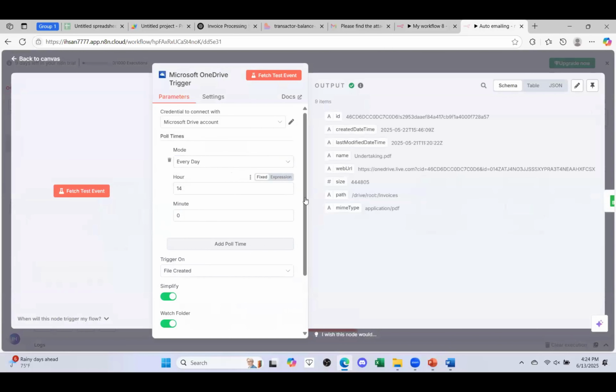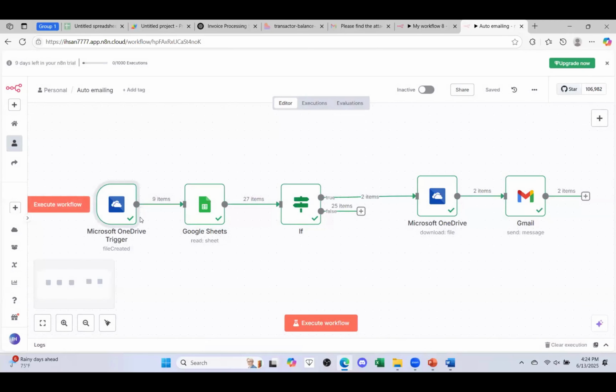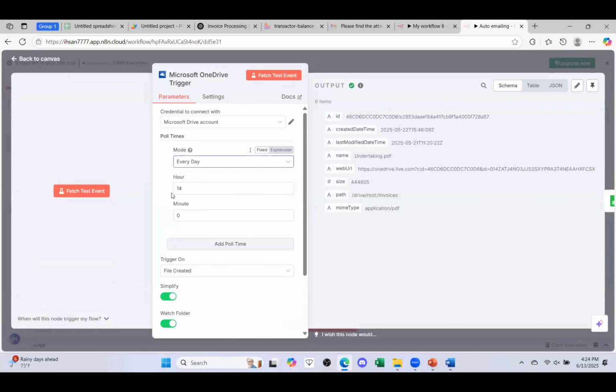But for the webhook one, it is always active. There is no time-based trigger because it has to be real time, right? When the client logs in to the website, it should be real time. So it is active all the time. But the auto emailing one gets triggered only once in a day. That's how I set it up, and we can select the hour and minute at which we want to execute it.